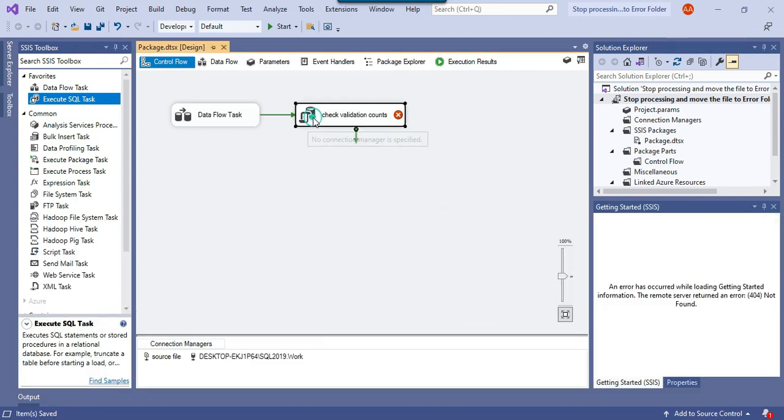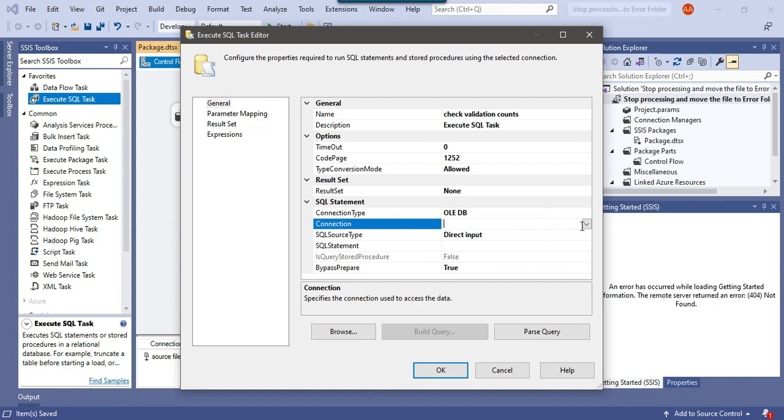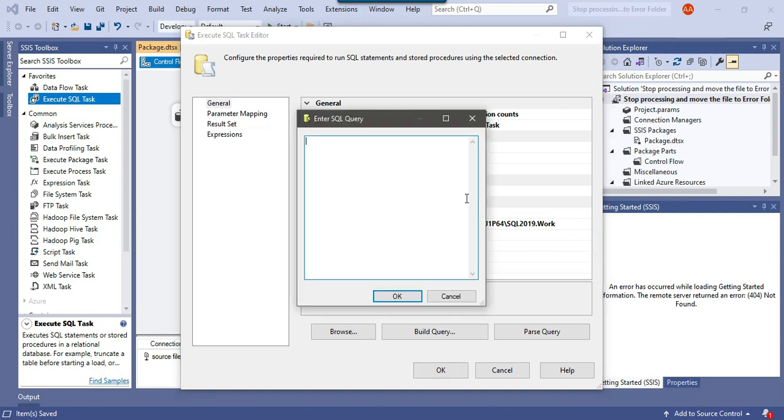Now I can just configure the execute SQL task, and I can select the connection here, and in this particular SQL statement I can write a select query like select count star from email table where email equal to blank. Okay, so this query will return me the number of records that are blank.